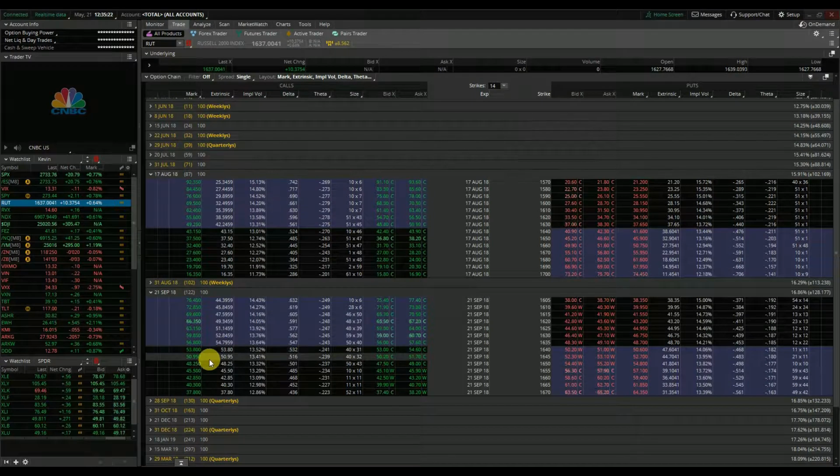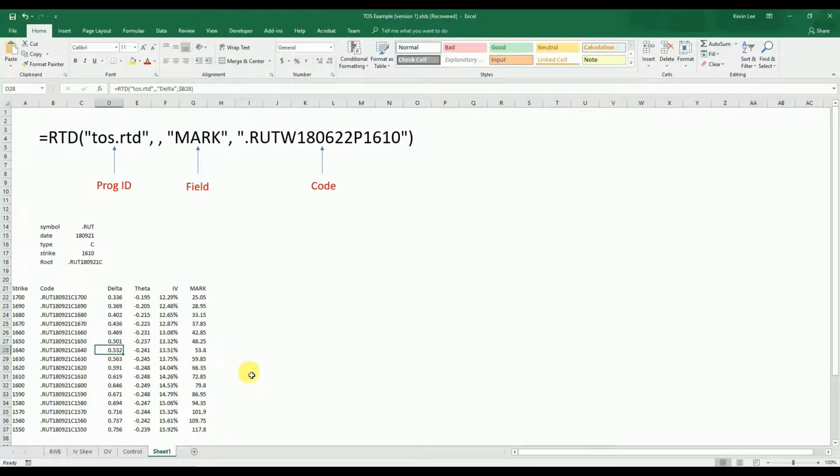All right, let's check. 1640 September expiration. 1640 delta is 0.532. Exactly. So you can see it's pretty easy to construct an option chain like this.